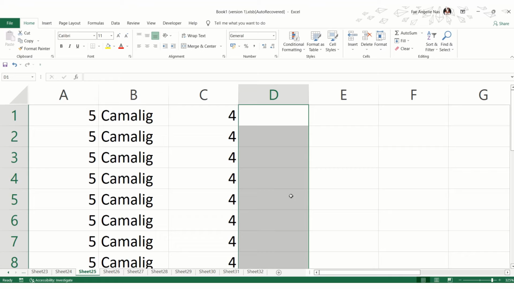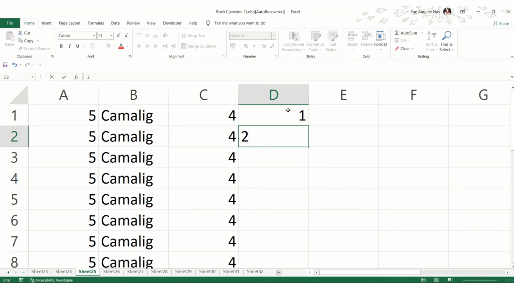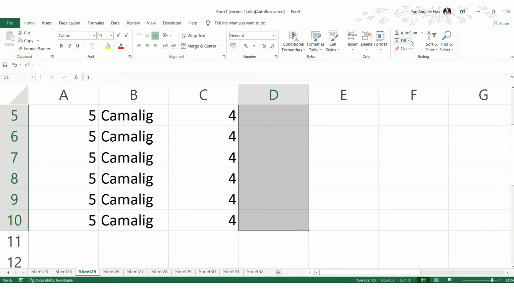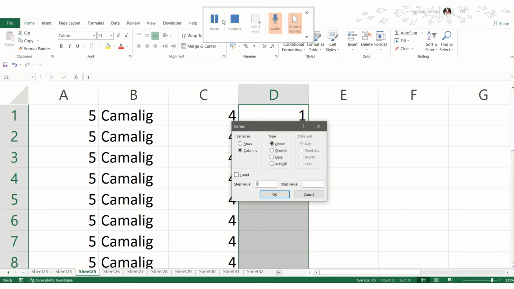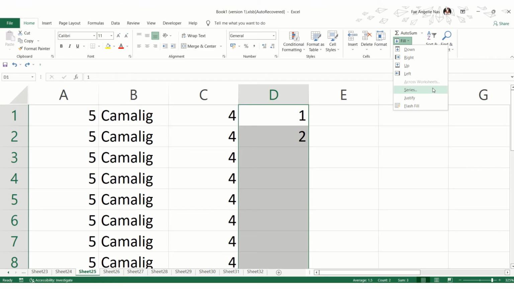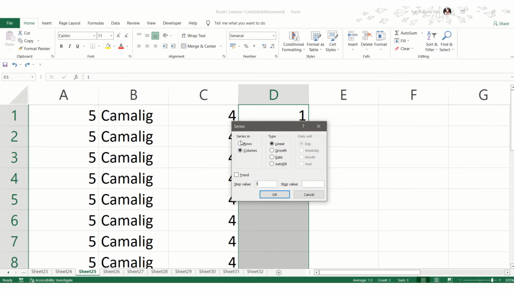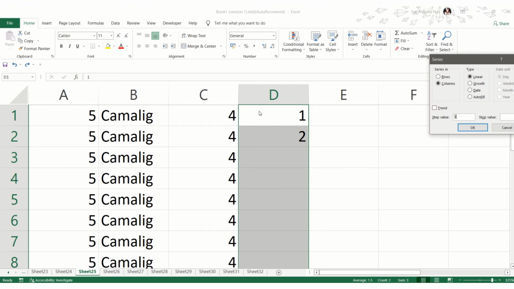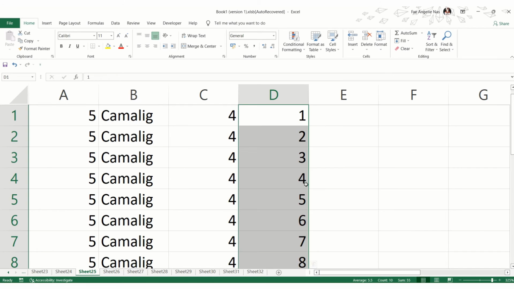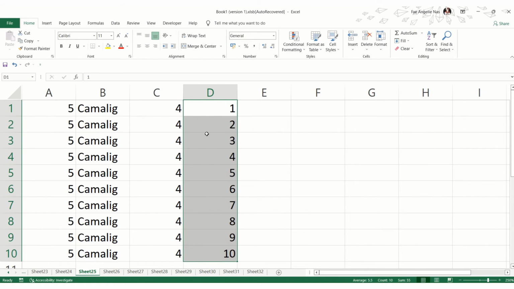So instead of manually typing, I can just type in here 1 and then 2, and then to edit in a series, just highlight, go to editing fill, go to fill tool, and then go to series. Make sure that if you would like to autofill a column, select column here, and then select OK. That will automatically fill in your cells in a series. So you'll see there, we have numbered the cells D1 to D10 with 1 to 10.